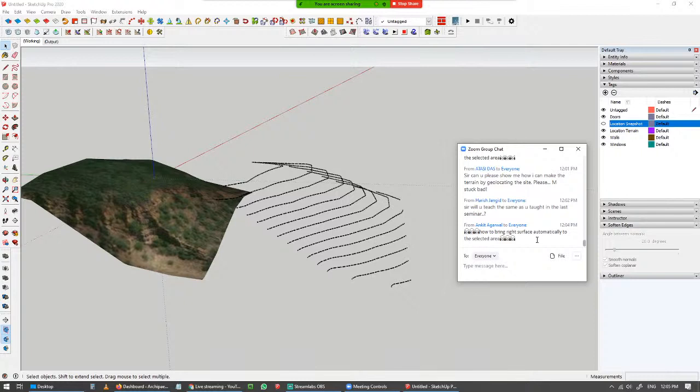How can we give thickness to the tensile canopy which was made by soap bubble? Yes, in order to create the thickness, you need to use the extension called Joint Push Pull. Using Joint Push Pull, you can create thickness on any irregular surface. Will you teach us the same as you taught in the last seminar? No, it will be different. Each workshop is a different module.